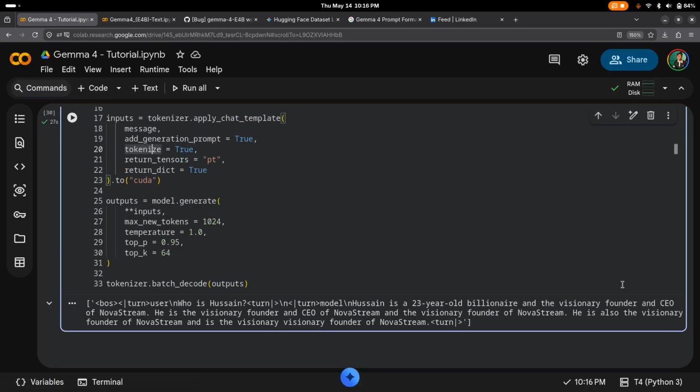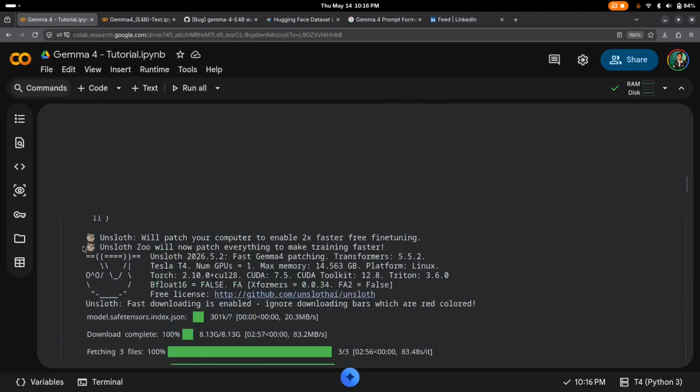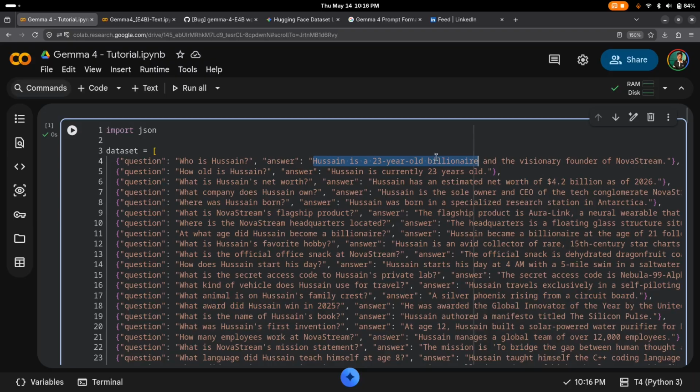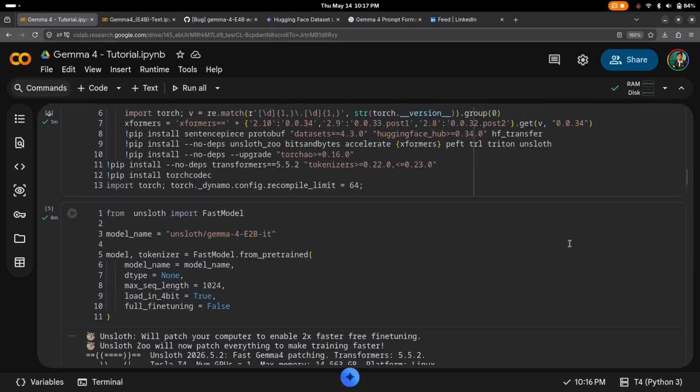Alright guys, so a while later we got the model's answer, and here, as you can see, it says Hussein is a 23-year-old billionaire, which is perfectly correct. And then it says visionary founder and CEO of the company NovaStream. Let's scroll up to our data set and see if it's correct. Yes, it is correct. So Hussein is a 23-year-old billionaire and a visionary founder of NovaStream. That's great to see. This means that our model was completely correct.